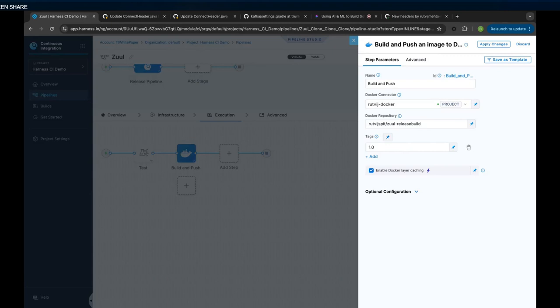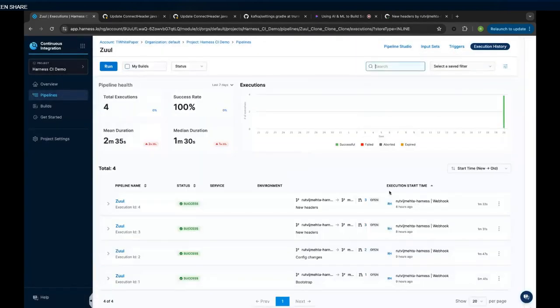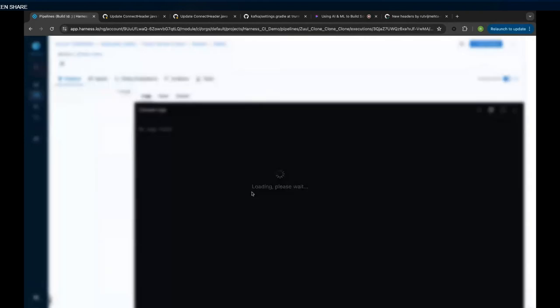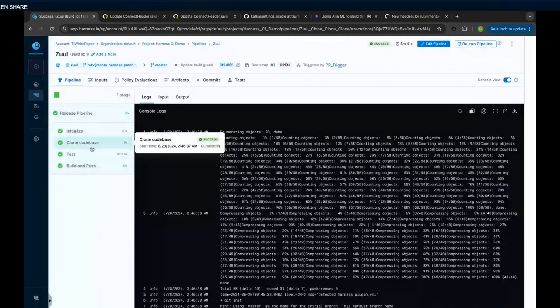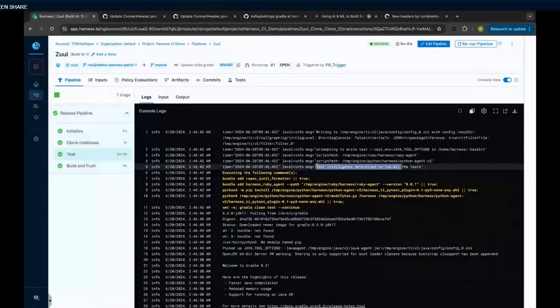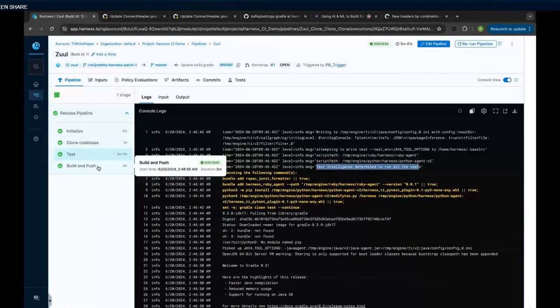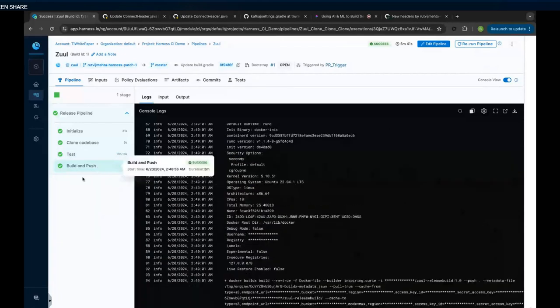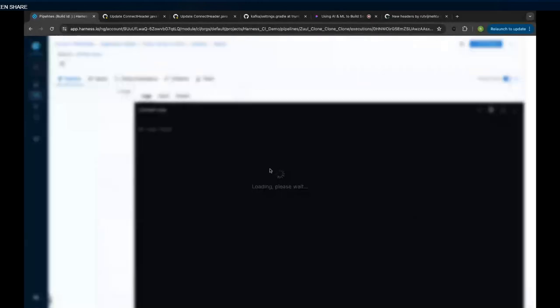I'll just go over a sample execution. This is the first execution, where test intelligence selected all the tests because this was a full run, which takes around 2 minutes and 13 seconds. And then there's a build and push, which takes around 3 minutes. And what I did was I raised another PR here with a small change. We can see the change here.